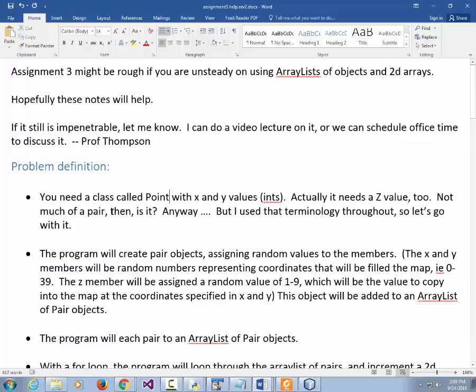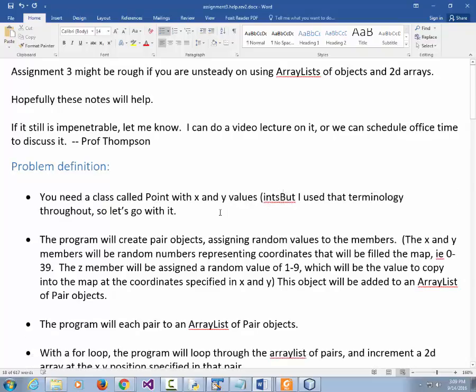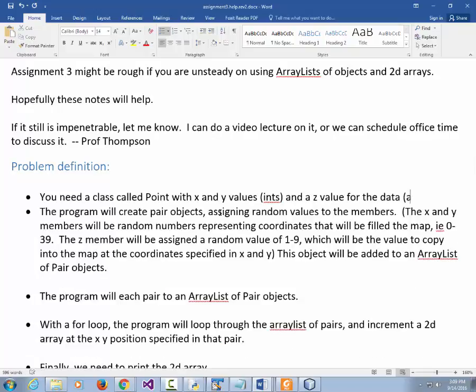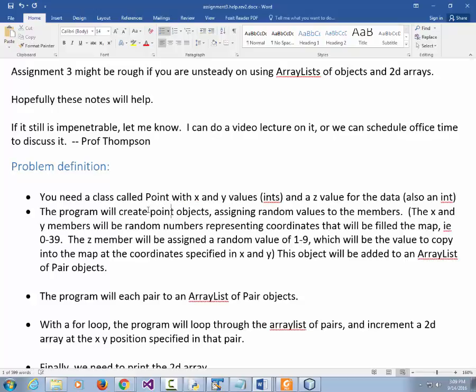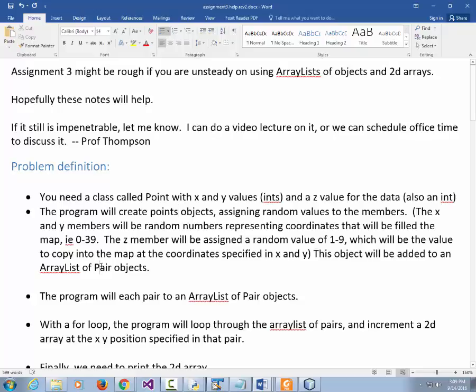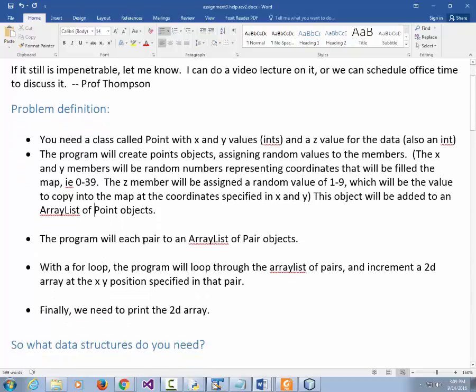All right, let's make the revisions. Everywhere the word. So, point class with x, y values for the coordinates, or the rows and columns, and a z value for the data. And we'll create random point objects. And each point created will be added to the array list of point objects. And then the for loop will go through the array list of points and increment, or will set, an element in the 2D array.